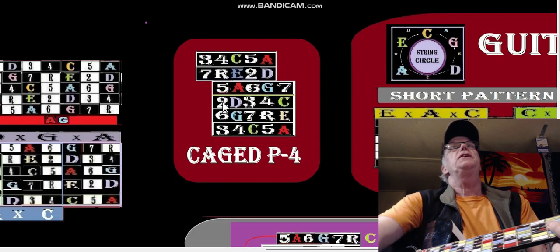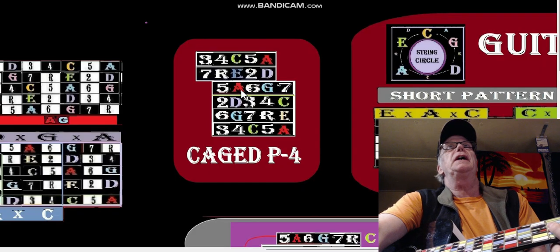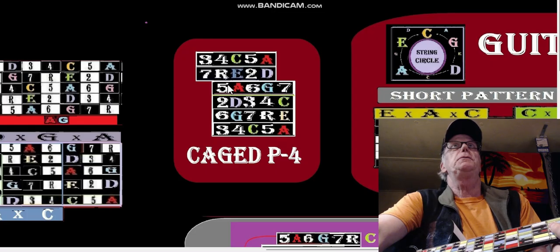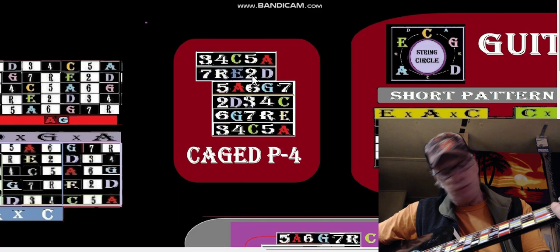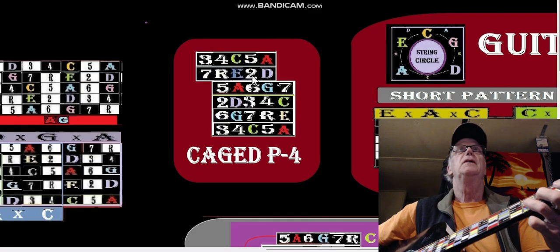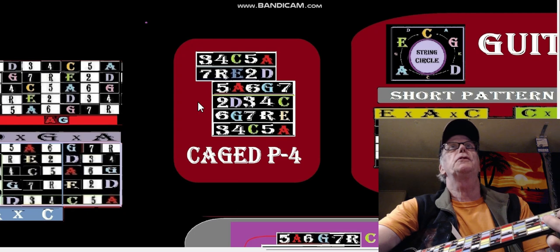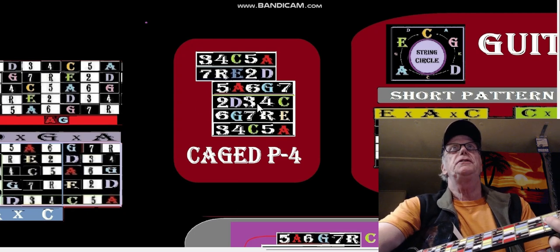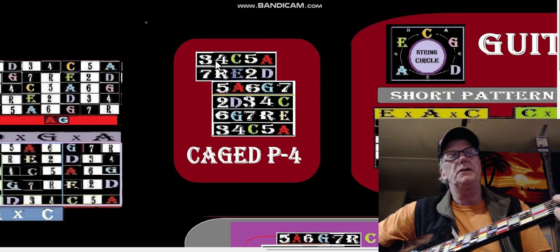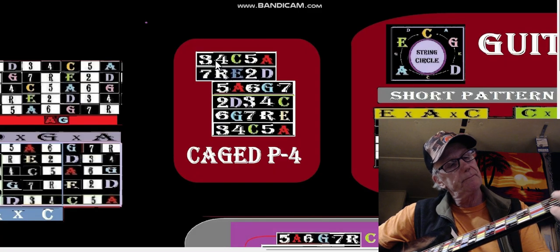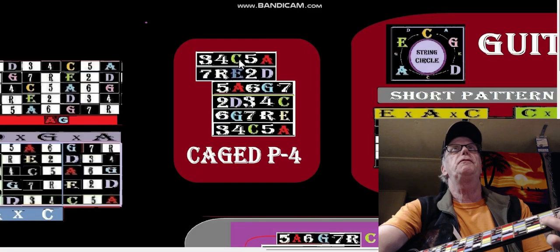So this CAGED P4 actually has a long string shape there. It's got an AG string shape there. It should be 5, 6, 7, root, 2 right there. So we're at the 7, root, 2 from the 2, 3, 4. This is the bottom string, this is the E string, this is the A string, this is the D string. Then we go to the C string, then we go to the G string for that 3, 4, 5.